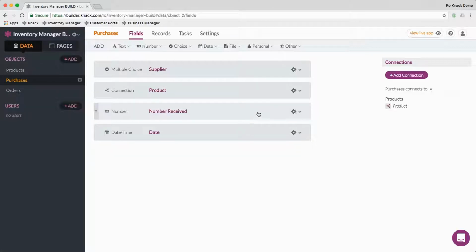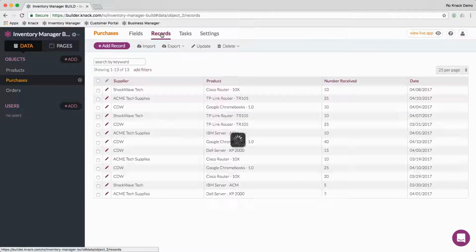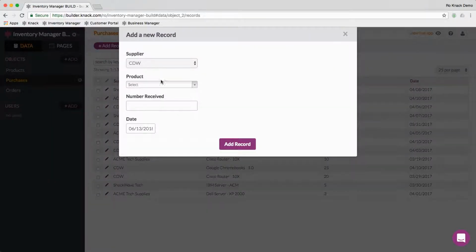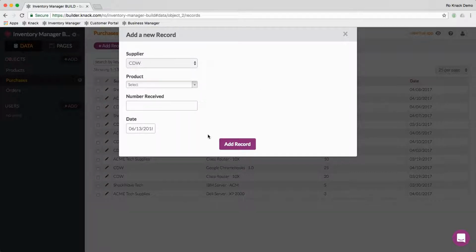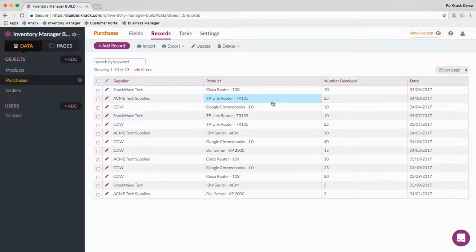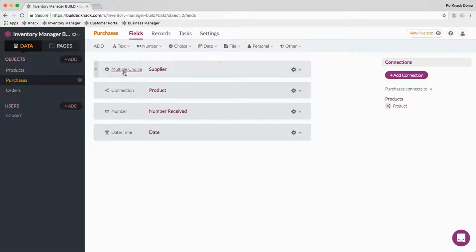Think of it in terms of filling out a form. Let's say we're on our records tab and I'm filling out a form. I need to be able to select my supplier, but I also need to tell this record which product it needs to be connected to. So think about connections in that way. When it comes to our inventory manager, we want this connection field in our purchases object that goes back to the product.